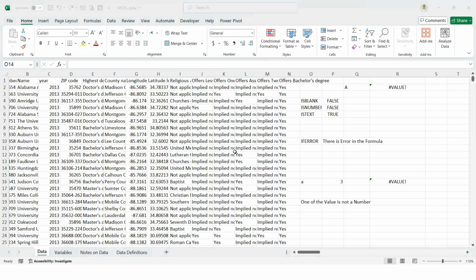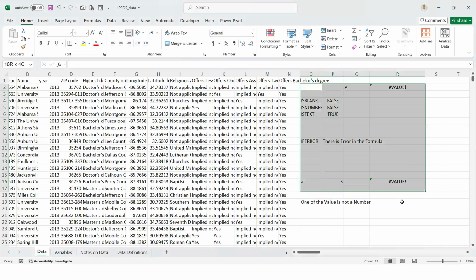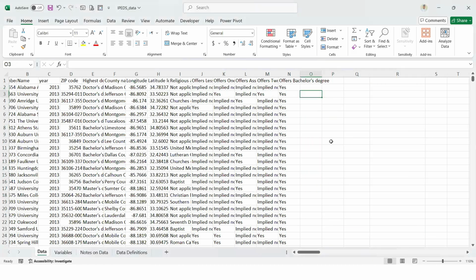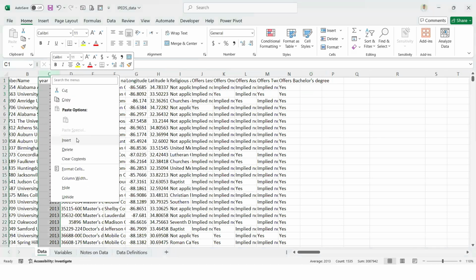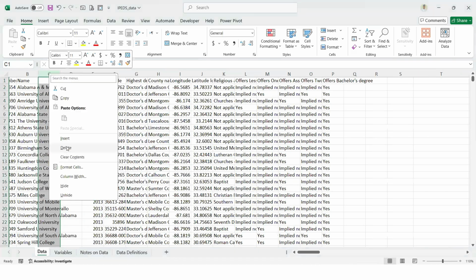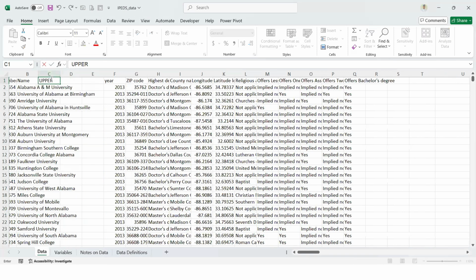Okay, so the next thing after this IFERROR, we are going to talk about UPPER, LOWER, PROPER. That's what we are going to discuss. Let me just delete all, please. Let me write UPPER. Let me just create a new column here. Let me create three columns: upper, lower, proper. So these functions are just for text.